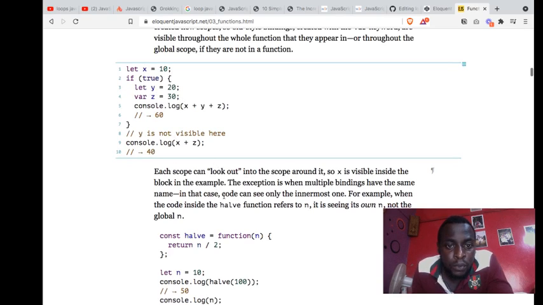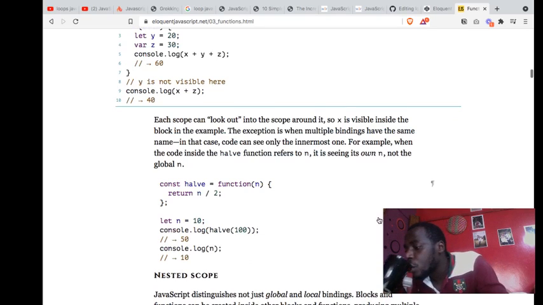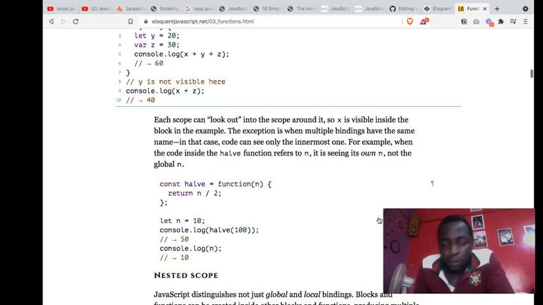The exception is when multiple bindings have the same name. In that case, code can see only the innermost one. For example, when the code inside the half function refers to n, it is seeing its own n and not the global n. This is a lesson in local environments and global environments.